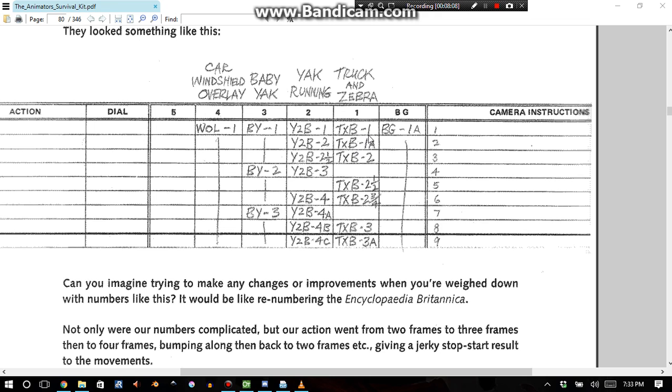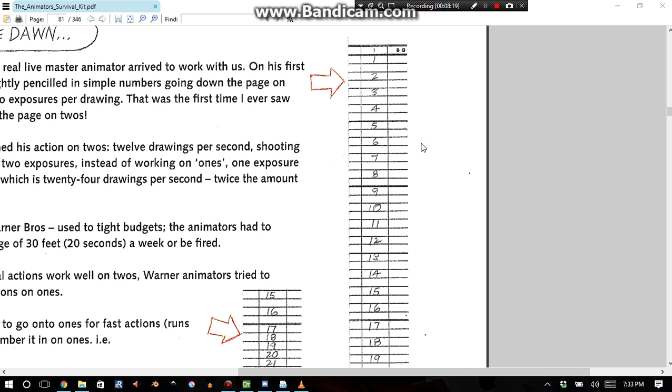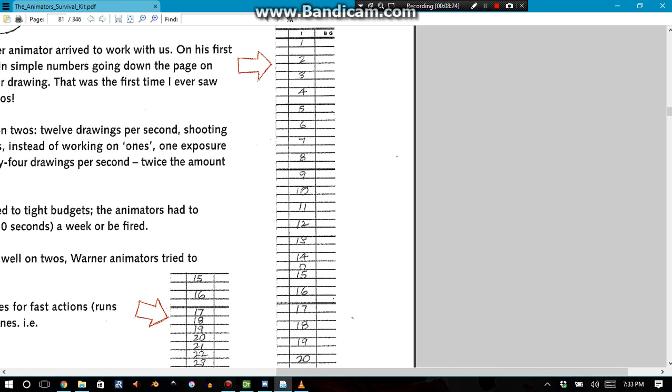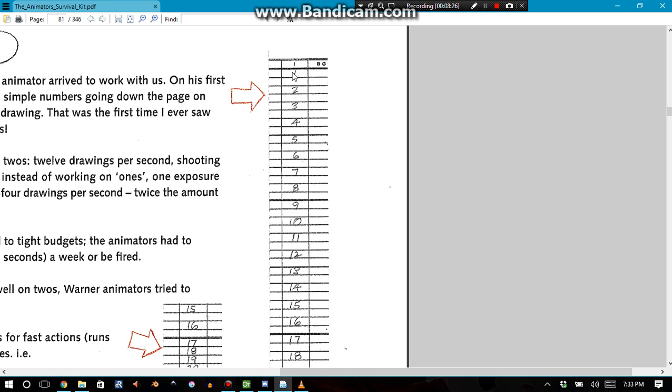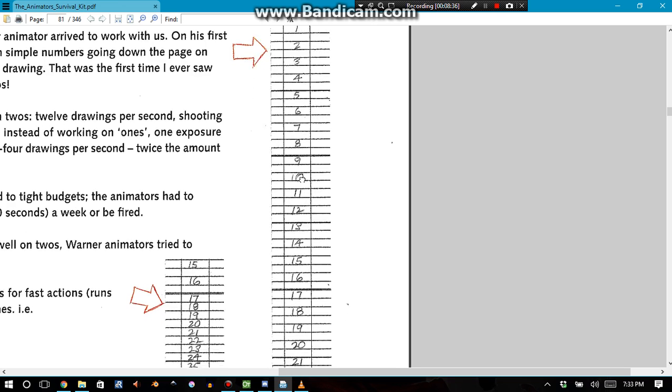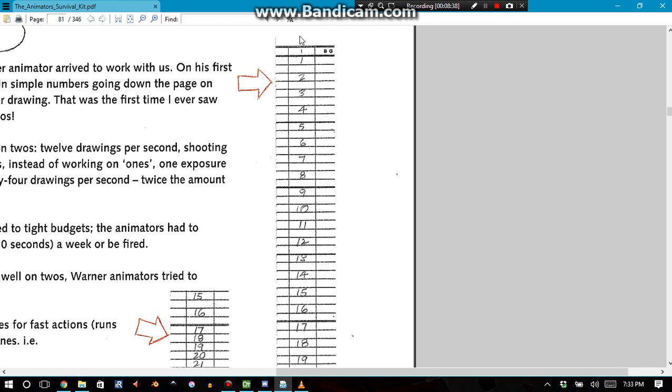Later on, he wound up working with a guy that worked at Warner Brothers, I believe on Looney Tunes. And this is how he filled out the XSheet. Basically, they primarily started to animate in twos, which would cut their workload in half. He would get the XSheet and go 1, skip a frame, 2, skip a frame, 3, skip a frame, 4, skip a frame, 5, skip a frame, 6, and so on and so forth. And so they would animate in twos.